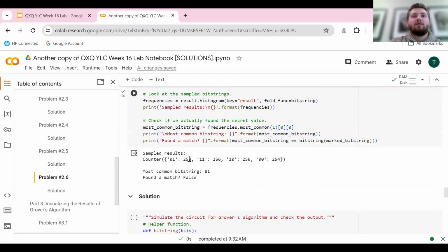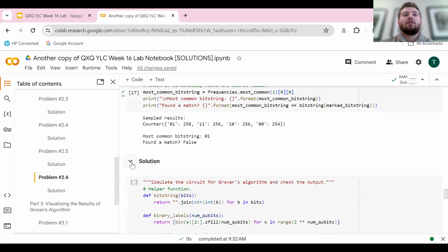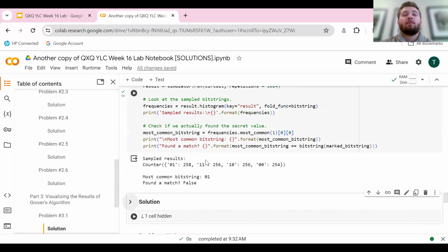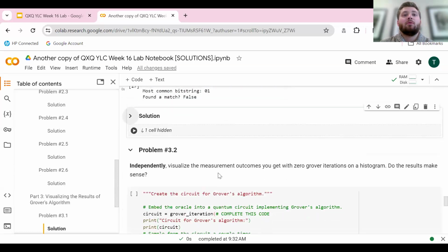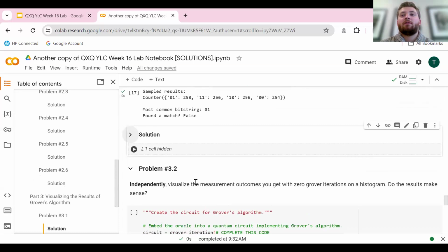So as you can see, 258, 256, 256, 254 have an equal chance of measuring each qubit. So what we want to do is keep applying Grover's algorithm until eventually the correct answer is much more likely to be measured than the incorrect answers.